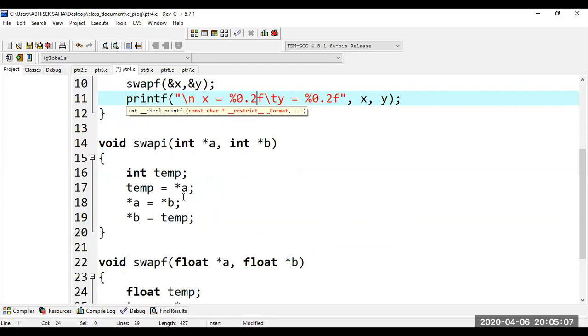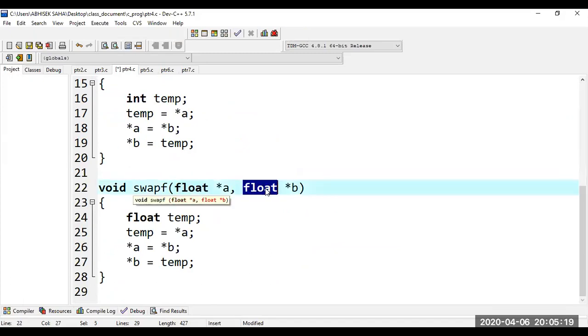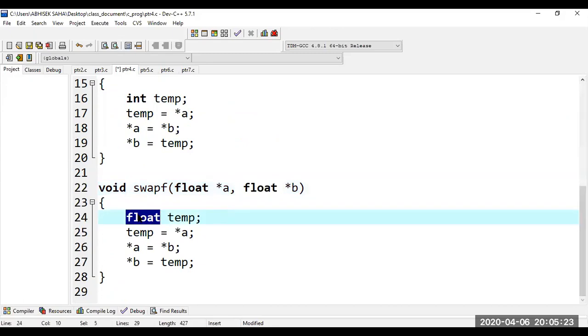Temp equal to star A, star A equal to star B, and star B equal to temp. And look at this one, almost the same. Instead of integer parameters, we have to take float parameters, and definitely the data type of temp is also float.